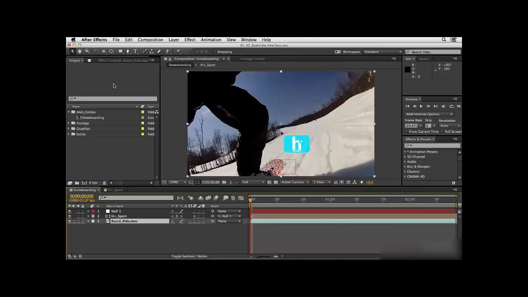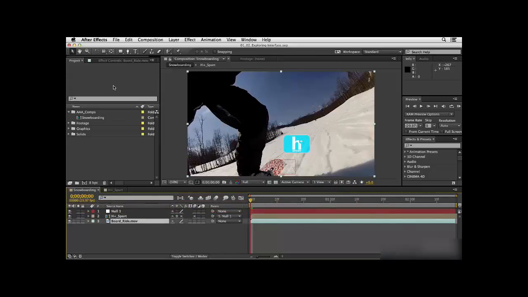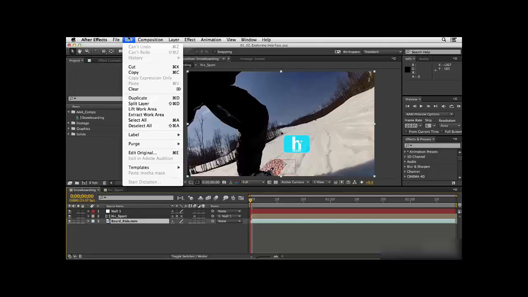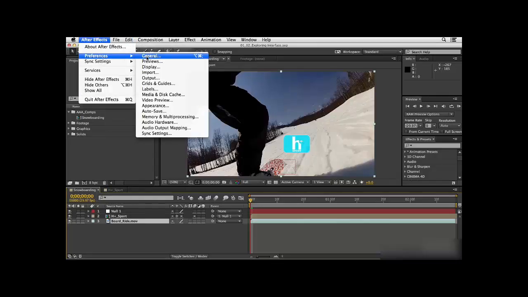In order to work more efficiently inside of After Effects, you'll want to customize your preferences. In this video, we're going to go over some of the key preferences where you should focus your attention. Now, to get to preferences on the Mac, you click on After Effects. In Windows, it's under the Edit menu. Now I'm going to go to After Effects, Preferences, and choose General.